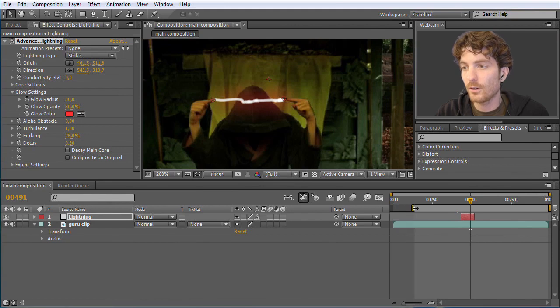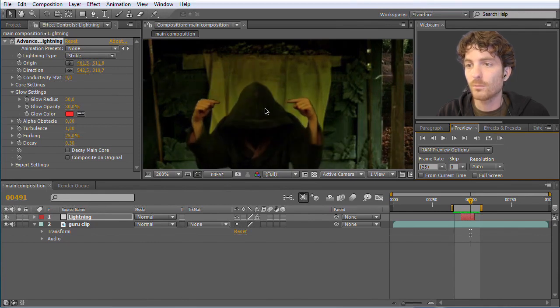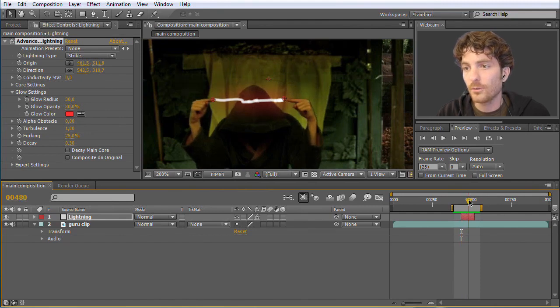Okay, so let's take a look at a RAM preview of this. I change my work area to roughly the area around this effect, go to preview and click here. Now a preview is computed, and you can see already a problem: the lightning is not moving. What we need to do is animate this start and end point of the lightning to exactly follow the fingers.